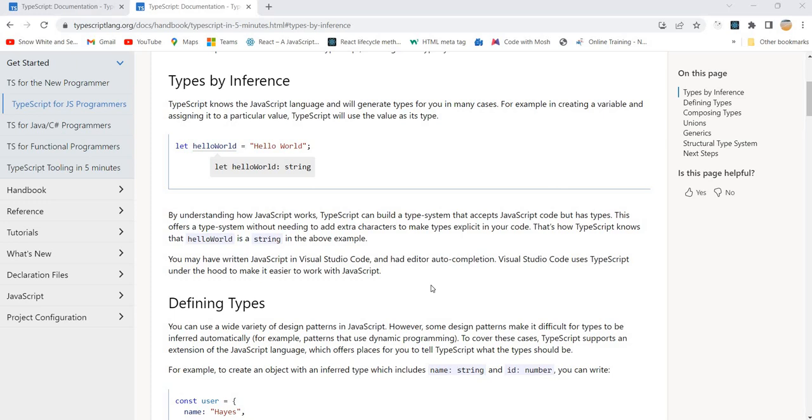Hello all, welcome back. Now I think you have done the installation part. Now let's jump into the TypeScript fundamentals. Let's write some code so that we can understand how TypeScript is going to help developers do our job easily.